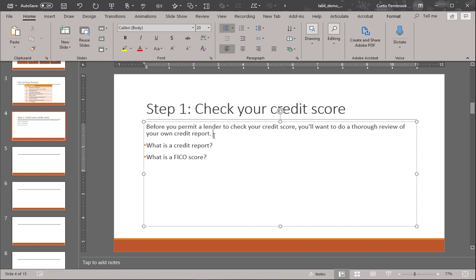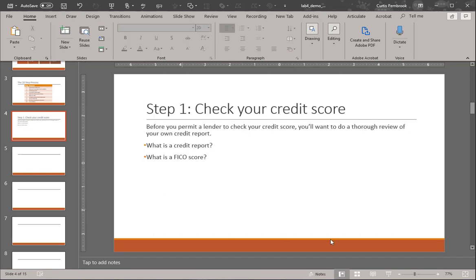And what we want to do is add some decorative art. Like here we want to check our credit score. That's step 1. Right? So how do we insert an image?